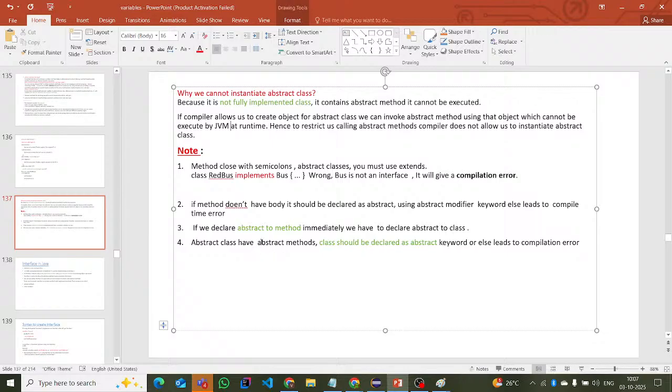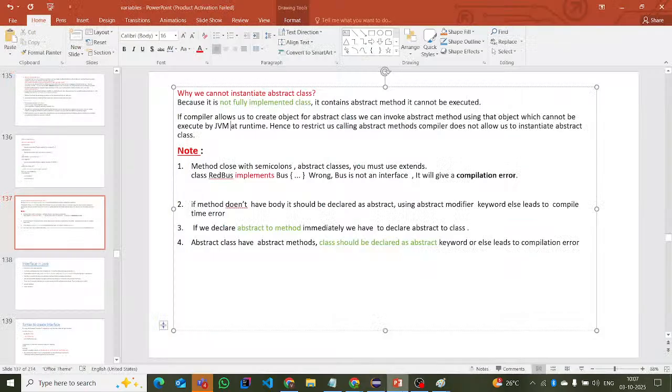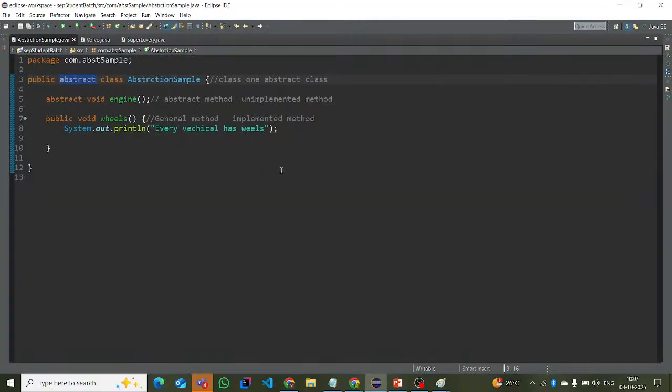Second thing, if you declare an abstract method, immediately we have to declare the class also abstract. If it has an abstract method, immediately our class should be abstract. And one more thing, if an abstract class has an abstract method, the class should not be declared without the abstract keyword, or else it leads to a compile error. So this is something we have to keep in mind while writing an abstract class.